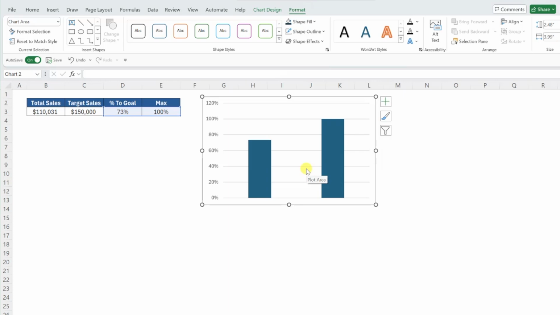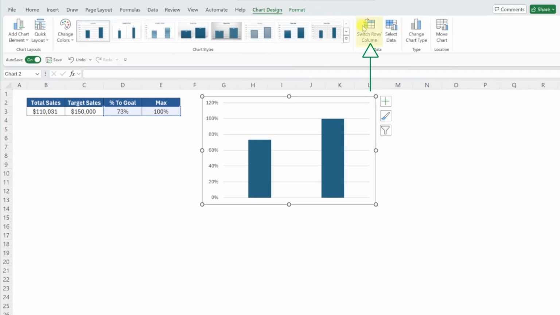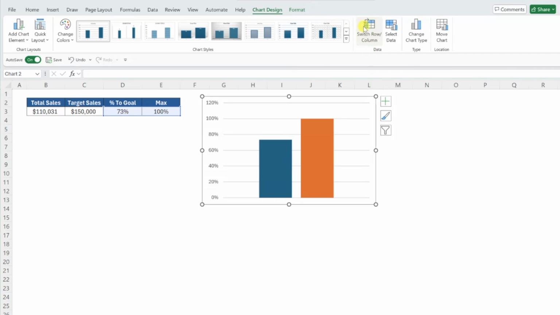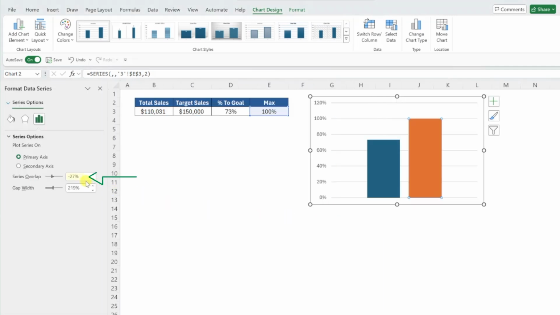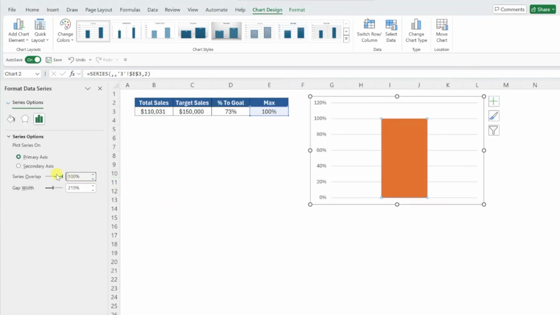To group both of these values, navigate back to the Chart Design tab and select the Switch Row/Column button. Now that both columns are plotted under one variable, we can stack them on top of each other by right-clicking either bar in the chart, selecting Format Data Series, and setting the series overlap to 100%. This is looking better, but we aren't quite there yet.